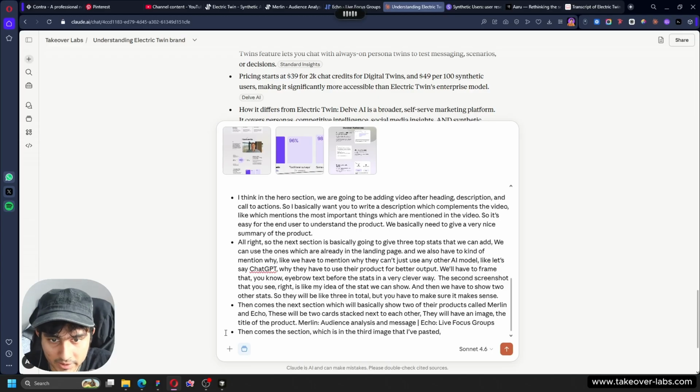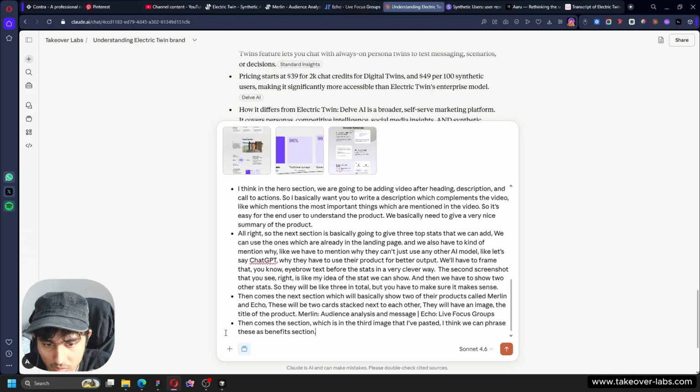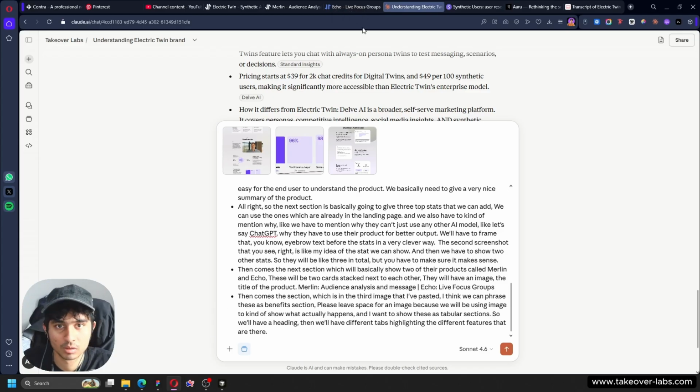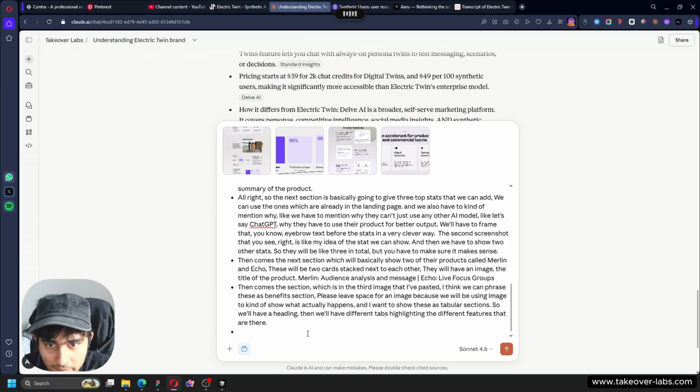I think we can phrase these as benefits section. Please leave space for an image because we will be using an image to show what actually happens. And I want to show these as tabular sections. So we'll have a heading, then we'll have different tabs highlighting the different features that are there. Okay, so this is there, and then we'll have another section which is in image 4.